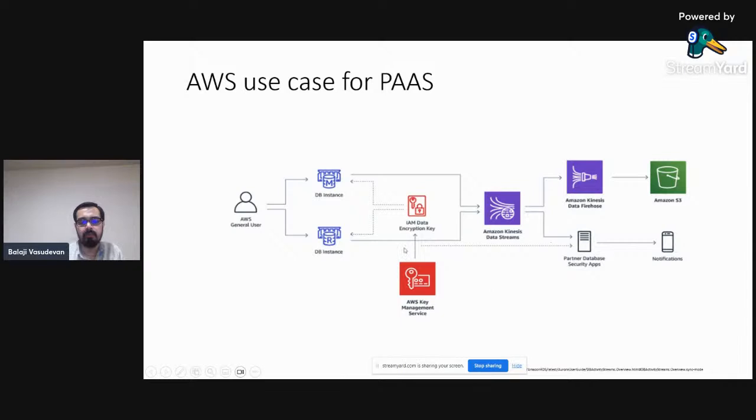So to access those databases, the secret key would be shared. So that's where this part comes in. Maybe I can handle all your questions at the end.